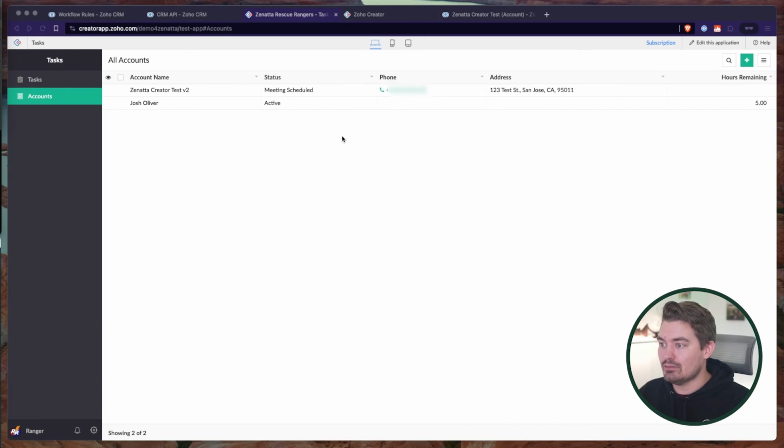Now we need to write a workflow rule to push information from Creator to the CRM. That's also going to be a workflow rule on create or edit. Anytime an account record in this case is created, it's going to create that inside the CRM. Also, if it's updated, it will push that update back into the CRM as well.